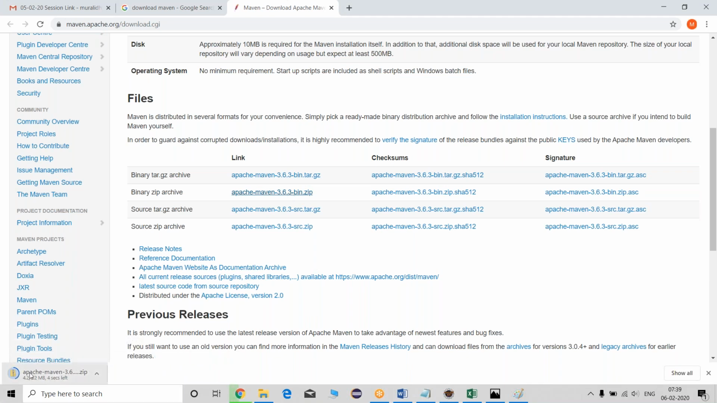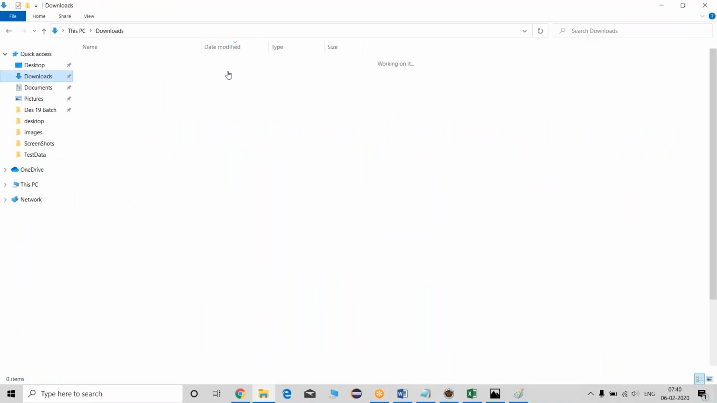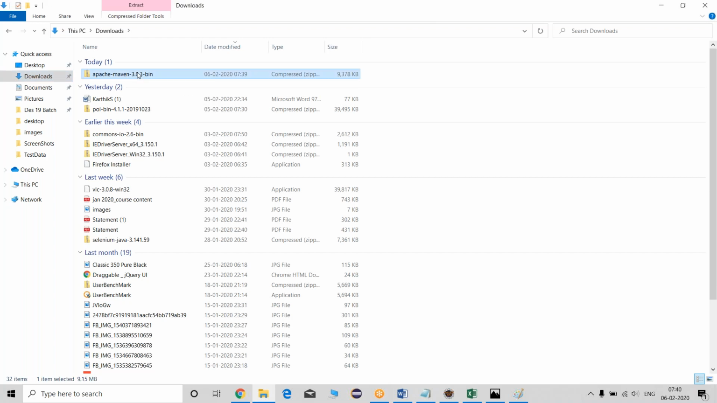See here, you will get a jar file, the same way we get Selenium, Apache POI, and Commons IO. You will get a bin zip, and after that, if you want to use it, go to the downloads folder, Apache Maven bin zip. Just like extracting Selenium, Commons IO, and Apache POI, you have to extract it.